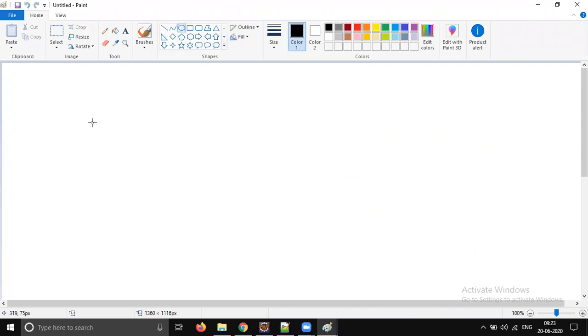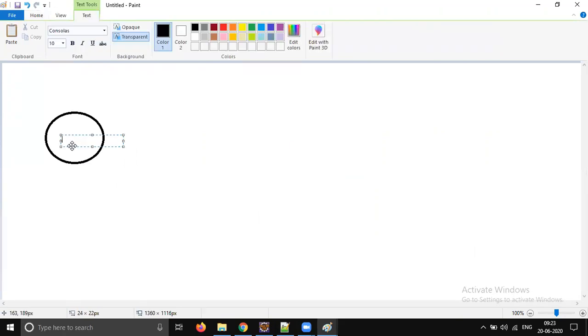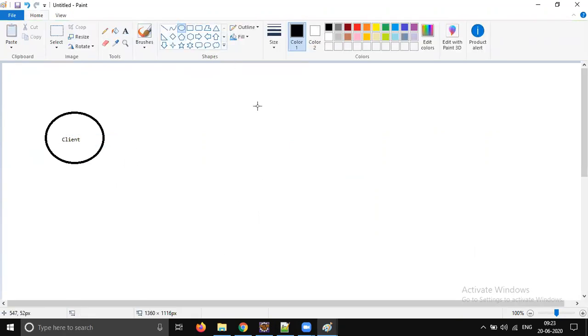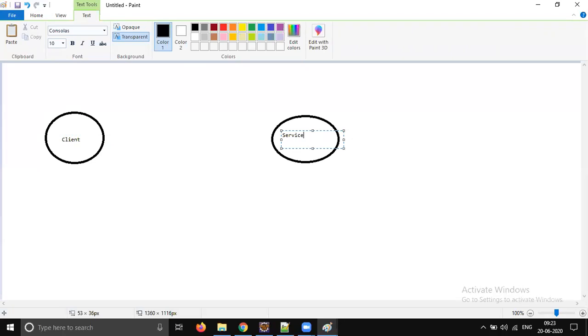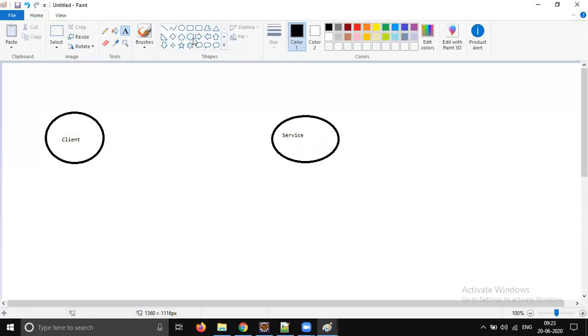So we have this one. Let's think this is the client, and this is our service. We will install a Eureka server. It's again a Spring Boot application. So we will remove this direct communication.